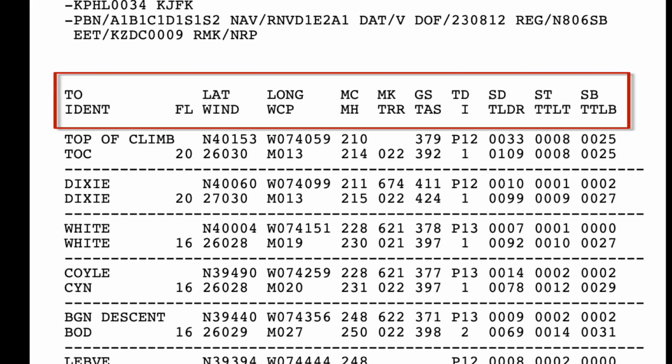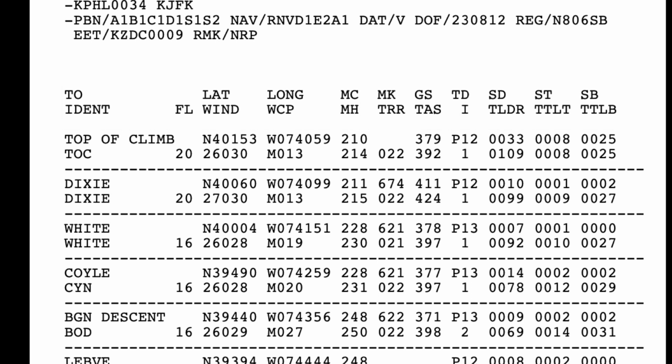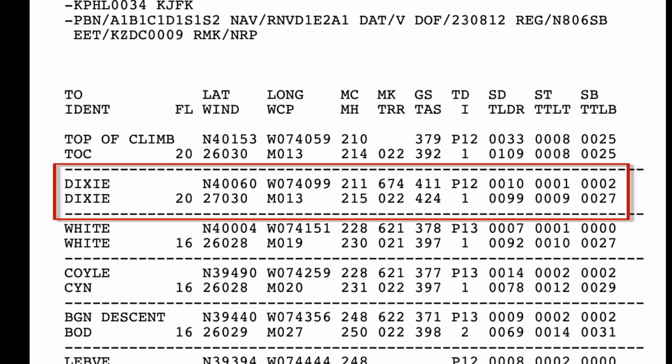Below is a flight log version of the route, with these legs consisting of 2 lines. The key at the top is a good reference to what each line shows. Let's take the leg to Dixie as an example. It first shows we're planned to be at flight level 200, 20,000 feet. Then the top line has the lat long of Dixie, our magnetic course of 211 degrees, our Mach of 0.674, which is a ground speed of 411 knots. The temperature deviation has a P for positive, so is 12 degrees Celsius warmer than standard. The segment distance is 10 miles, it'll take a minute, and the fuel burn is planned to be 200 pounds.